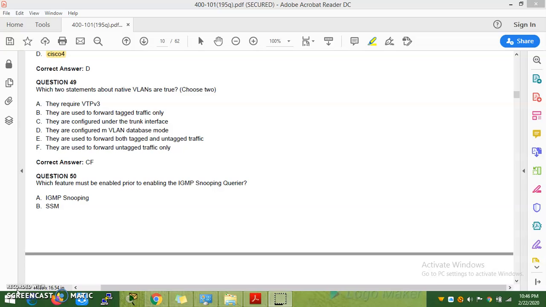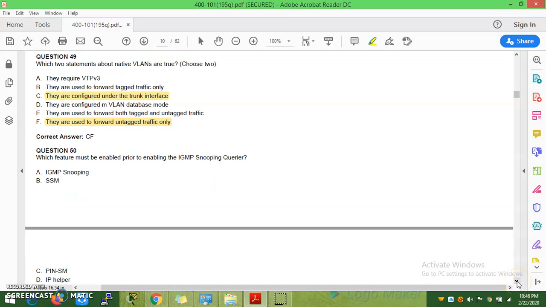Question number 49. Which two statements about native VLANs are true? Okay, they are configured under the trunk interface. The native VLAN should be configured under the trunk interface, and they are used to forward untagged traffic only. When you configure the VLAN trunk, the packet will be forwarded to the trunk interface with untagged traffic.